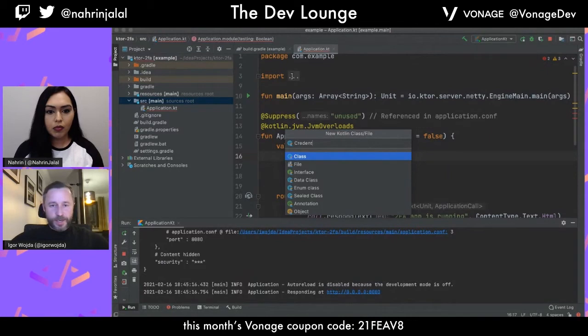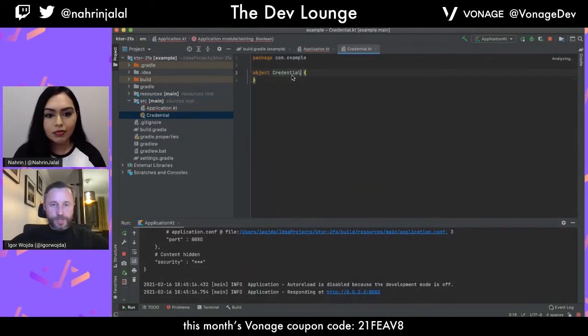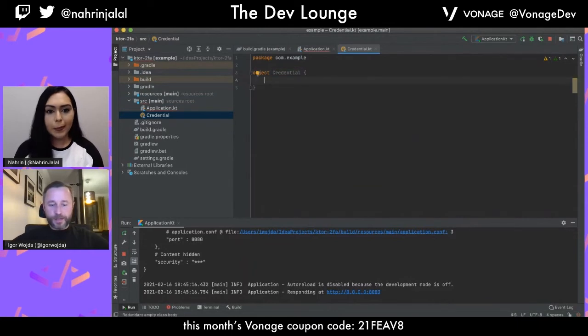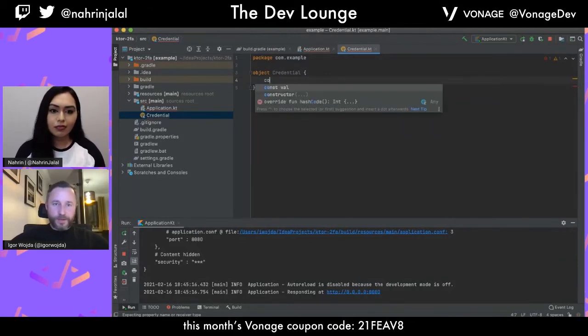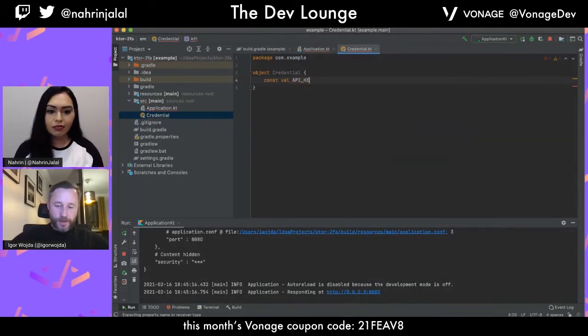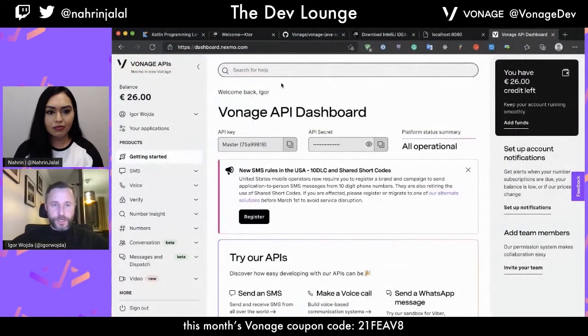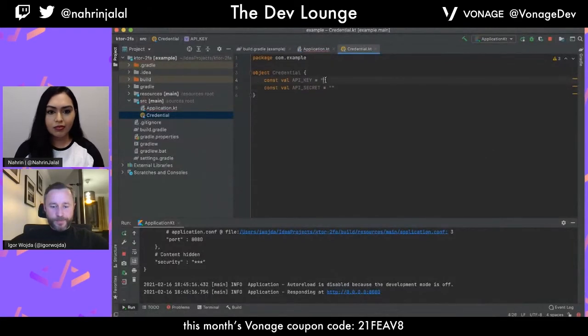credentials. Actually, it will be Kotlin object, which is the equivalent of the singleton in Java. And we'll create API key and API secret. So we'll copy the API key from our dashboard, and we will have to copy API secret.